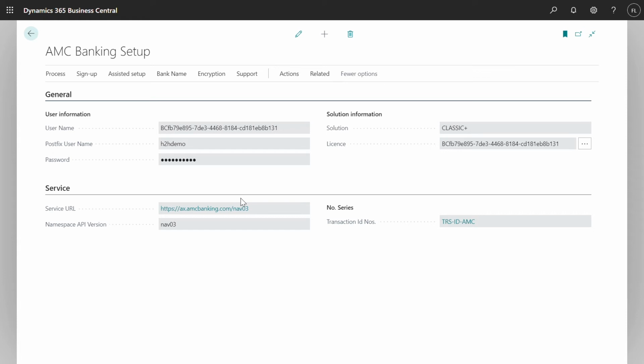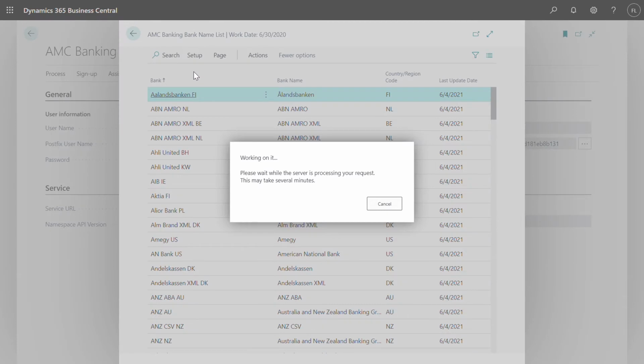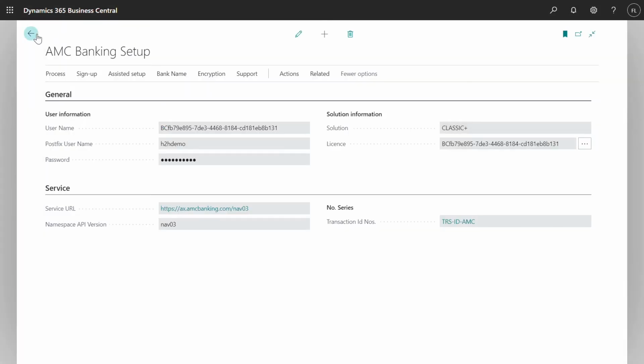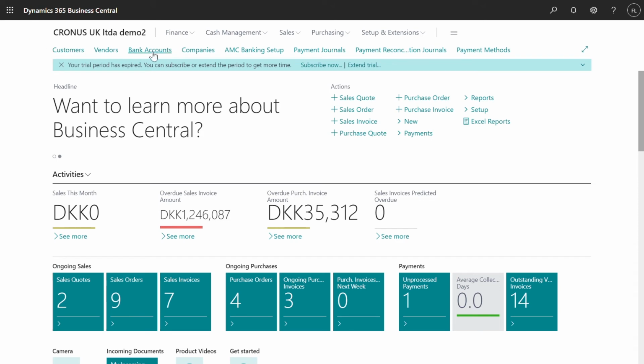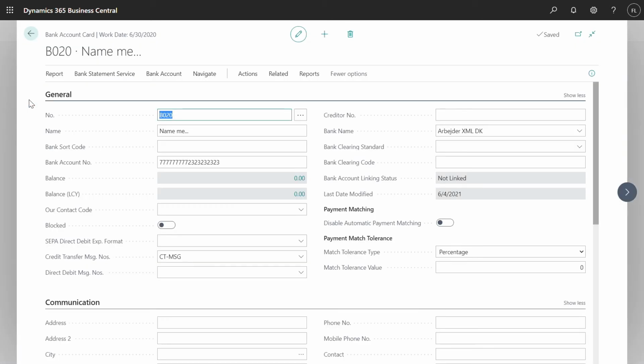Next, we want to update the bank list. We can do this either by running assisted setup or by navigating to the bank list and pressing Setup, Update. Now we want to verify that we have an active bank account using the bank we have just set up, and that the payment export format and bank statement import format is set to something like Bank Data Conversion Service.